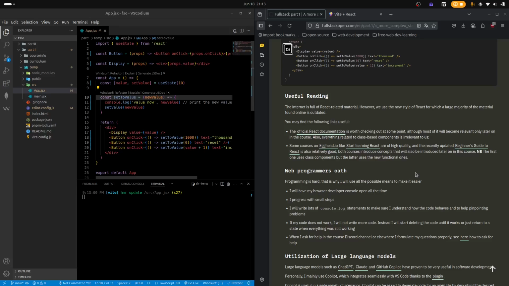Okay, so we have some useful reading. The internet is full of React related material. However, we use the new style of React, from which a large majority of the material found online is outdated. You may find the following links useful. The official React documentation is worth checking out at some point, although most of it will become relevant only later on in the course. Also, everything related to class-based components is irrelevant to us.